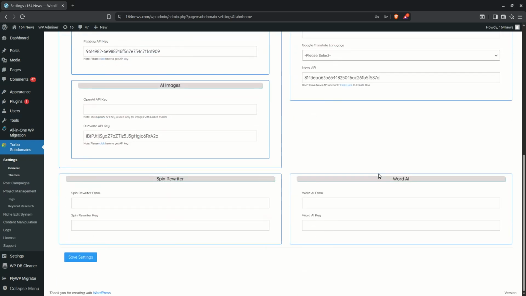Content Rewriter Settings. At the bottom of the API settings page, you'll find settings for content rewriters. There are 2 options available: Spin Rewriter and Word AI. These spinning tools can be used to rewrite and make unique the content fetched from various sources such as Content Machine, Article Forge, News API, RSS feeds, and other content sources. This ensures your content maintains uniqueness across your network, which is crucial for SEO purposes.